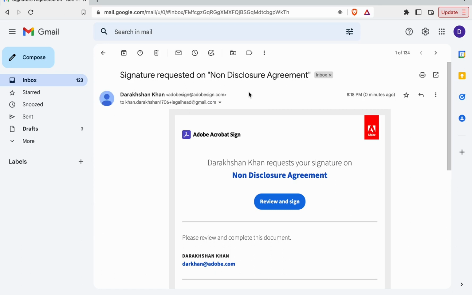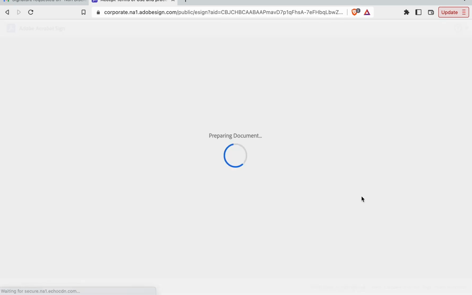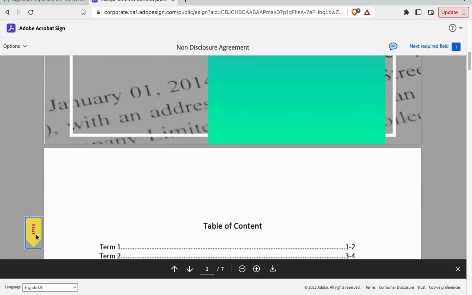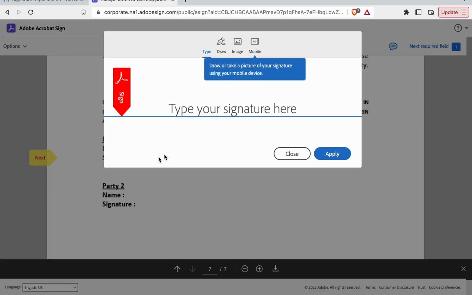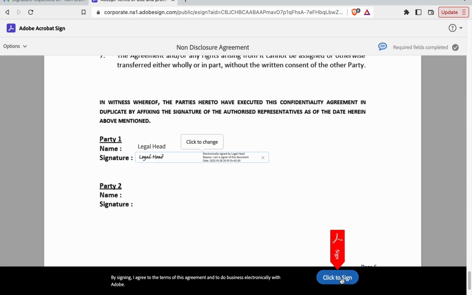So here this legal head has received this document, and being a part of legal, I'll just click on review and sign, and then this document will open up in the browser. Next I'll go through this document. It looks good to me. Here I'll come and maybe I want to enter my name, so I'll just enter my name as legal head. Click on apply, click on sign.